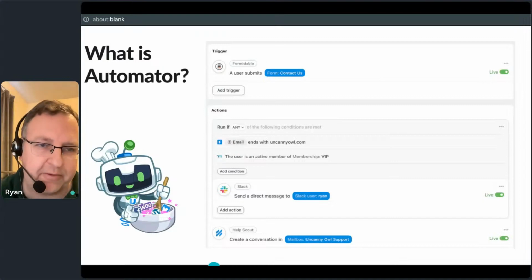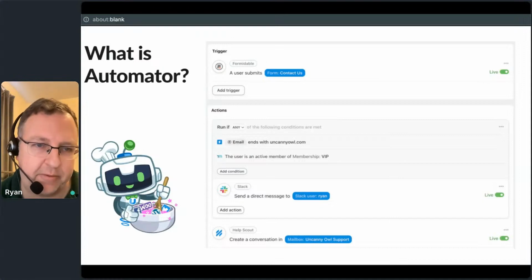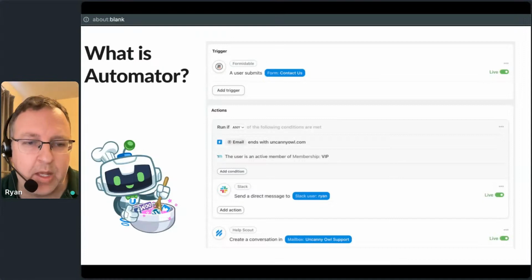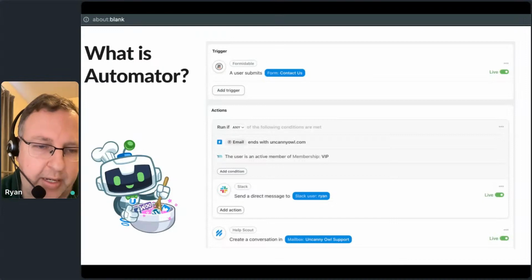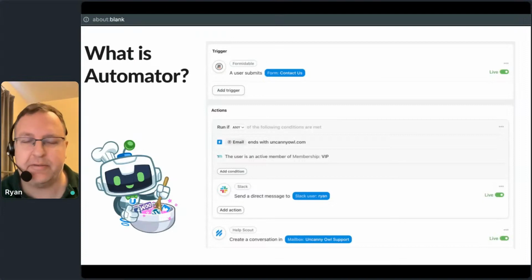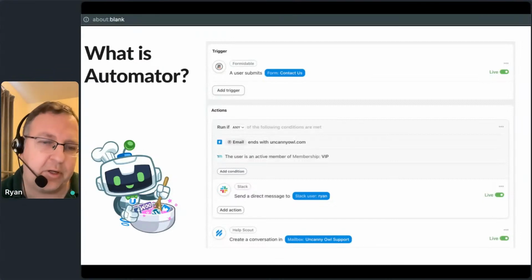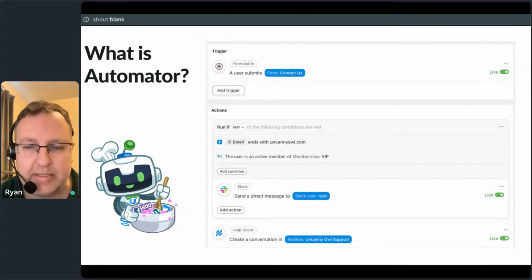On screen right now, I have a sample recipe where whenever a user submits this Formidable contact form, then at the bottom, we can create a conversation in Help Scout, so we can create a new ticket. And then maybe if the user is from a particular organization, like in this case we're going by email domain, or they have a VIP membership, then we can prioritize it and send a direct message to someone in Slack, or even a channel or something like that. So the idea is that you can create recipes, some that incorporate AI, and have them run automatically on your WordPress site.